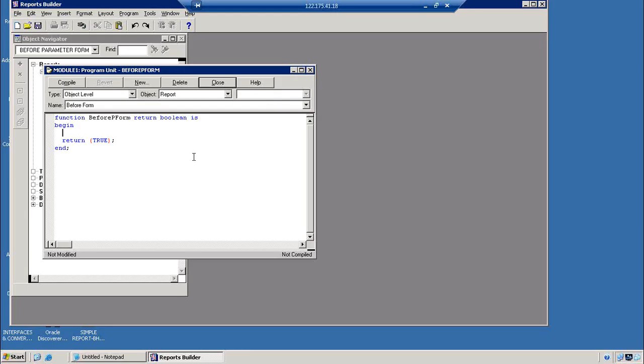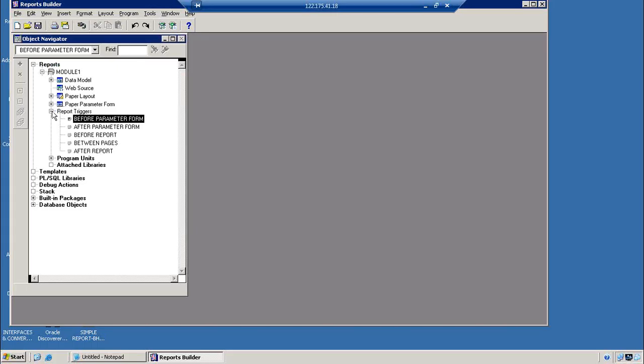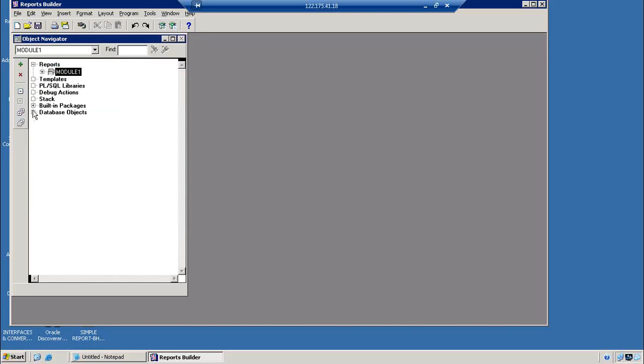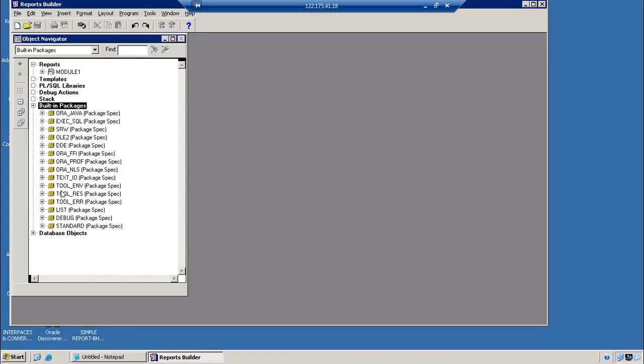There are a lot of programs, but we don't know what programs are there in our package. We want to understand what programs are there in our SRW package in Report Builder. That is the reason we can go for built-in packages in Report Builder. These are all the standard packages in Report Builder. Each and every package is developed by Oracle Corporation.